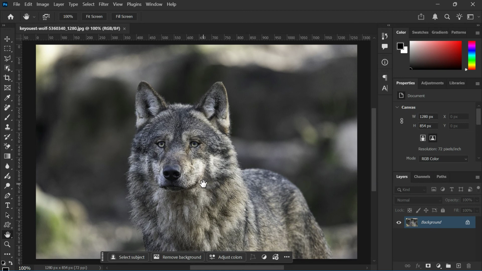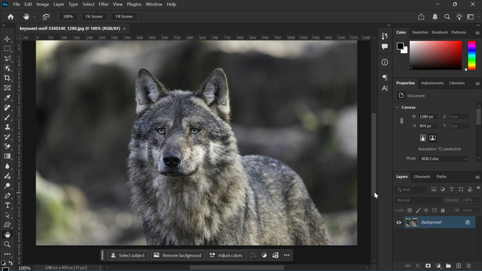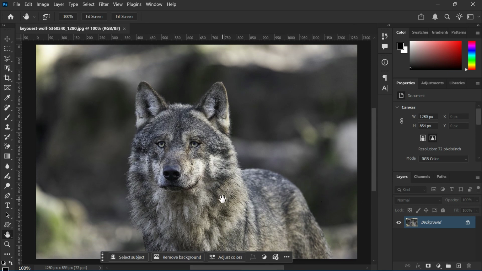Alright, let's jump straight into Photoshop. First, let's look at the fastest method to turn any image into black and white. Start by opening your image inside Photoshop. You can do that by going to File and then Open, or simply dragging your image directly into Photoshop.